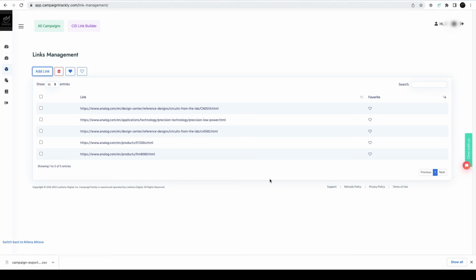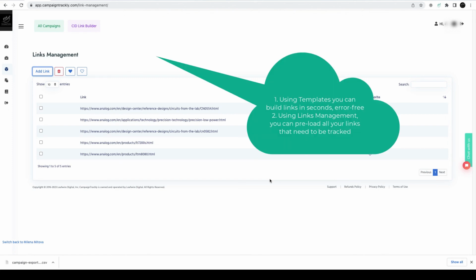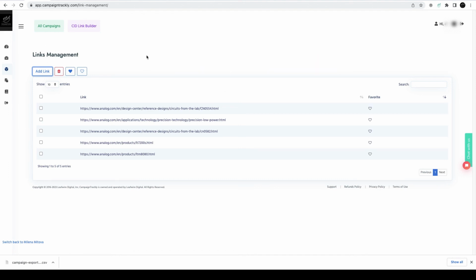And that concludes my tutorial for today. In this tutorial, I showed you how easy it is to build a tracking link campaign using our CID Link Builder and a template. I also showed you where you can find your links or add new links that will be instantly available into your CID builder. And that concludes my tutorial.